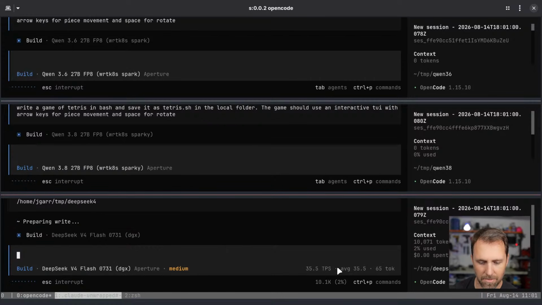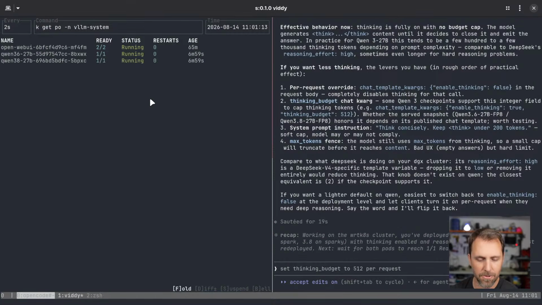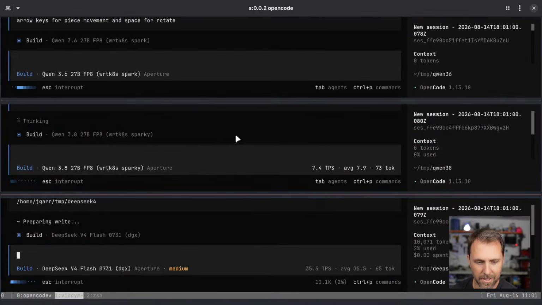Man, DeepSeek just fires off fast once it's starting there. Here we go. Here's 3.8 running. All three models have no queues because they all restarted. And so I don't know why 3.6 is still taking a while to process anything.